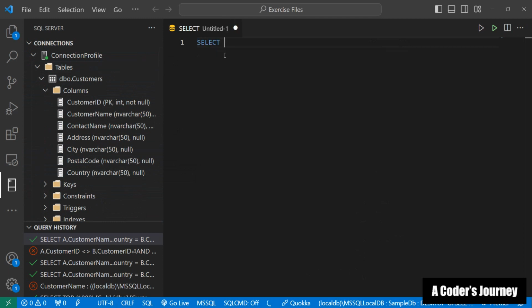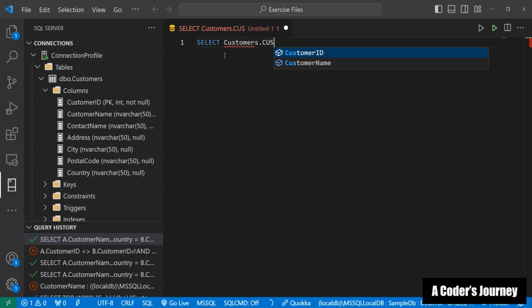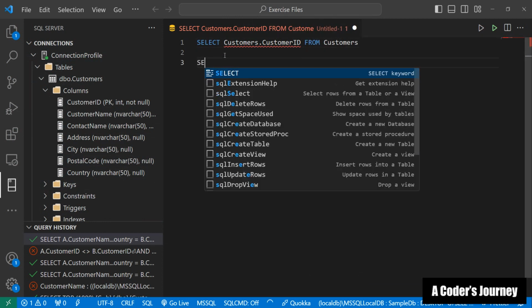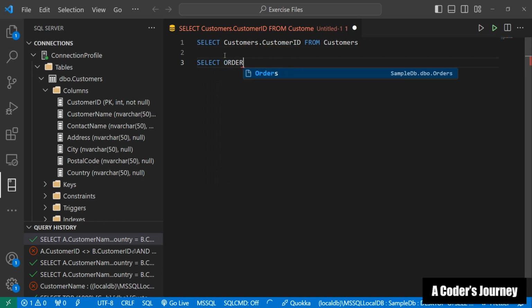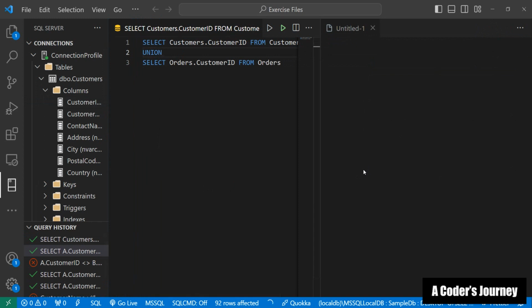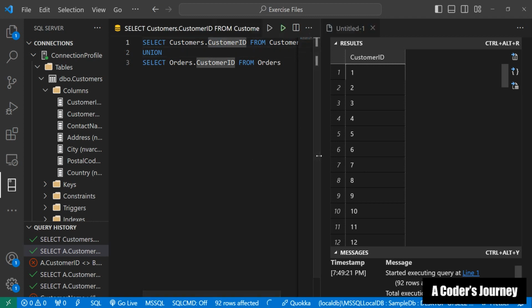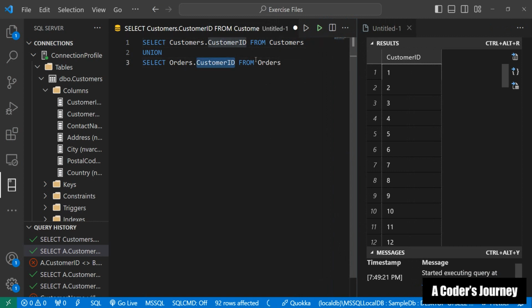So I'm going to say select customers.customer ID from customers. And then I am going to say select orders.customer ID from orders. So if I put a union here, and then run the code, we can see in the output, we get all of the customers from the customers table, and all of the customer IDs from the orders table.